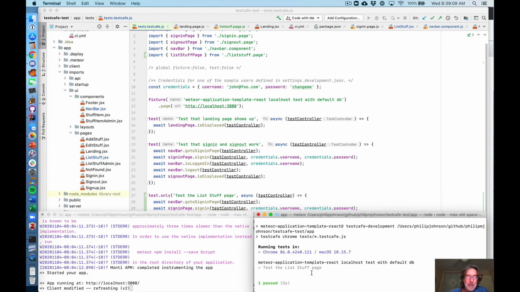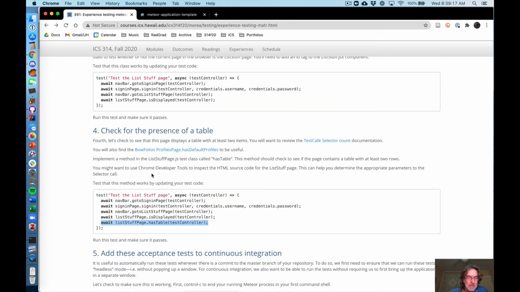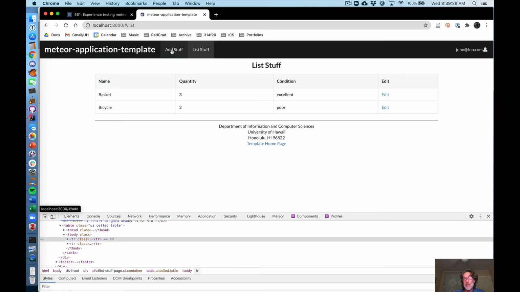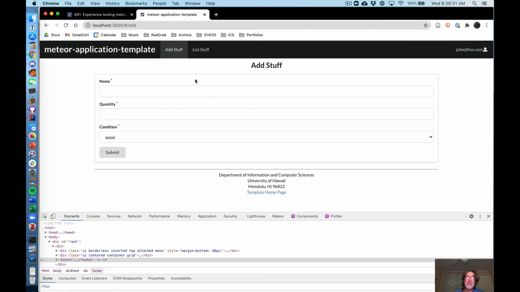Okay, we log in, we go to the list stuff page, and we checked and there were 2 rows, so this passes. Awesome. Okay, and that's it. So we've now basically tested the list stuff page. There's more than just the list stuff page, right? There's actually an add stuff page with a form. Okay, that's a whole different kettle of wax.